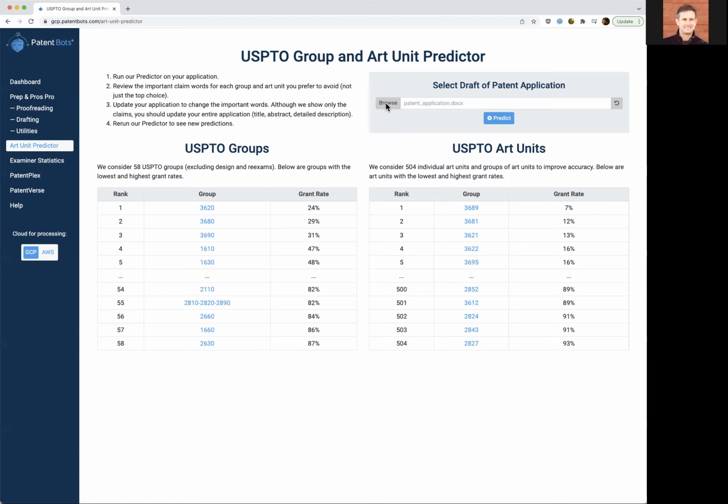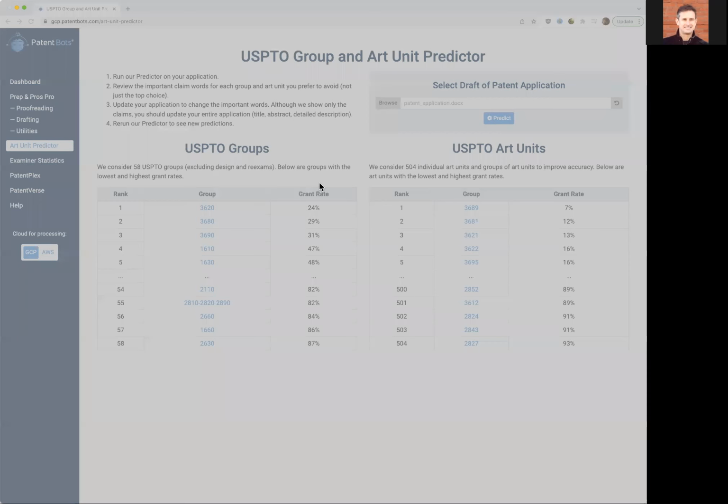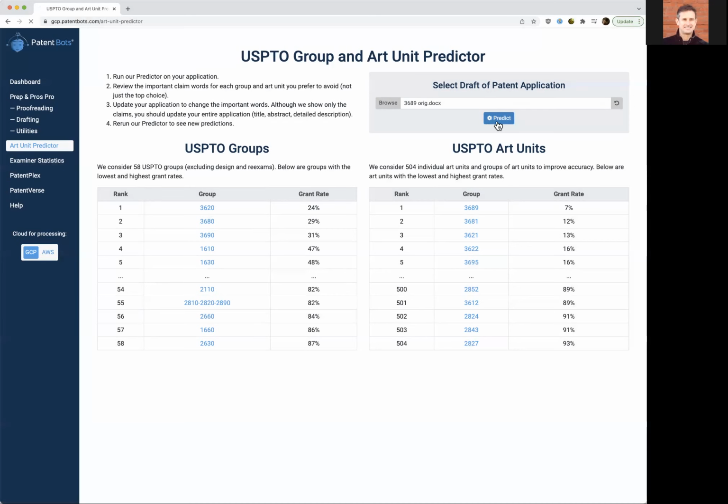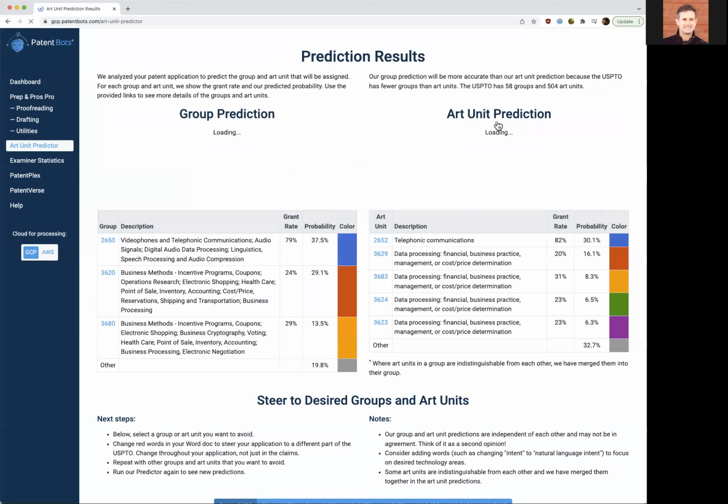The way you use our tool is you select the Word document of your patent application. I'll select one here, and then you click Predict. We process the text of your patent application, and we predict the groups and art units that we think are going to be assigned. On the left, you see the group predictions, and on the right, you see the art unit predictions.